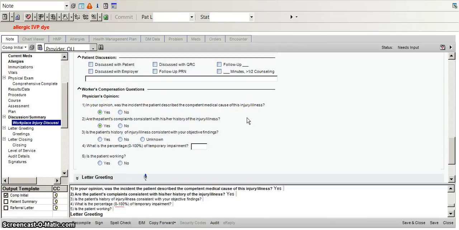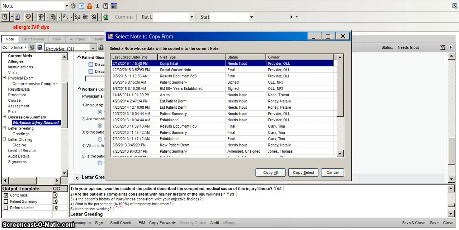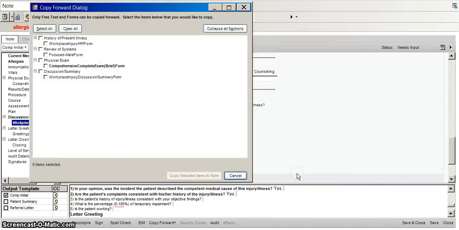While I'm in this note, I thought that I would go over a couple tips that may help providers that aren't aware of these functions. One of these functions is the copy forward function. And this is a really nice function, especially related to compensation and no-fault visits, because most of the time those visits are very repetitive. They go over the same problems each time. So what you can do, once you open up this copy forward, I'm going to look at this comp initial note that was previously completed, and I would like to copy selected pieces of that note.